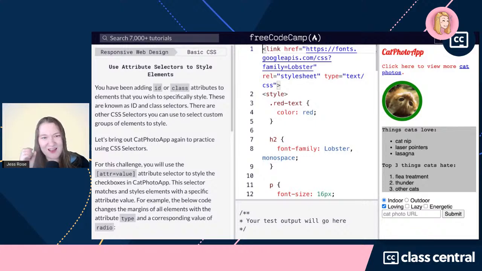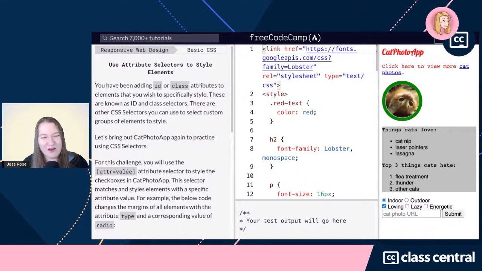So we're going to use attribute selectors to style elements. And this is going to feel a little weird, right? I mean, has all of this felt a little weird? So far, we've been adding an ID or class attributes to elements when we want to specify a style. And these are called ID or class selectors. We're going to use an attribute equals value attribute selector to style the checkboxes in the cat photo app. This selector matches and styles the elements with a specific attribute value.